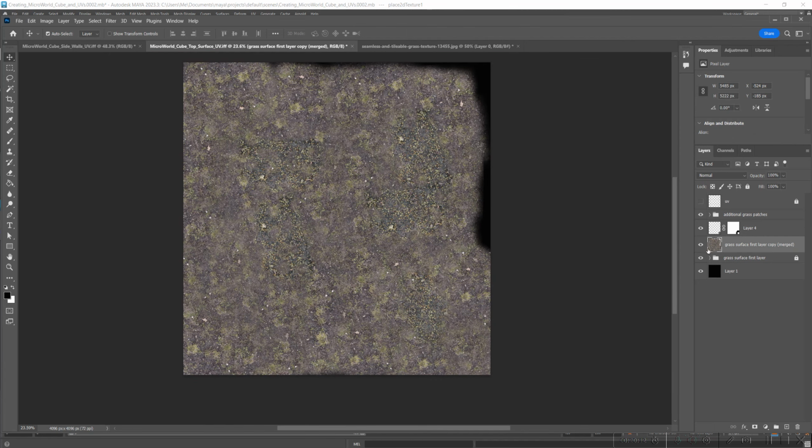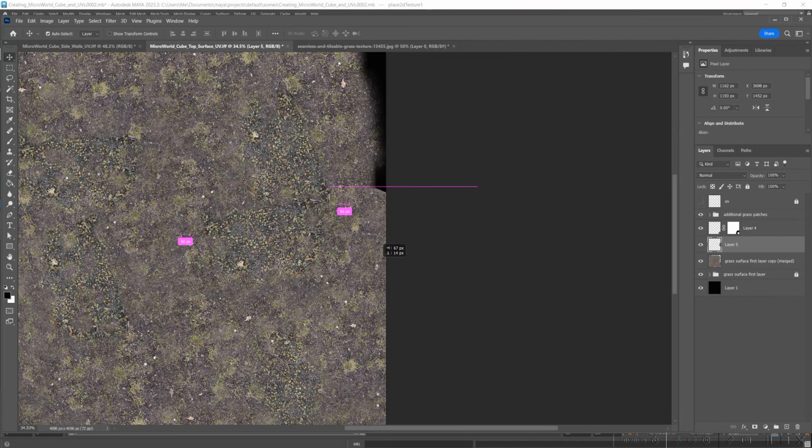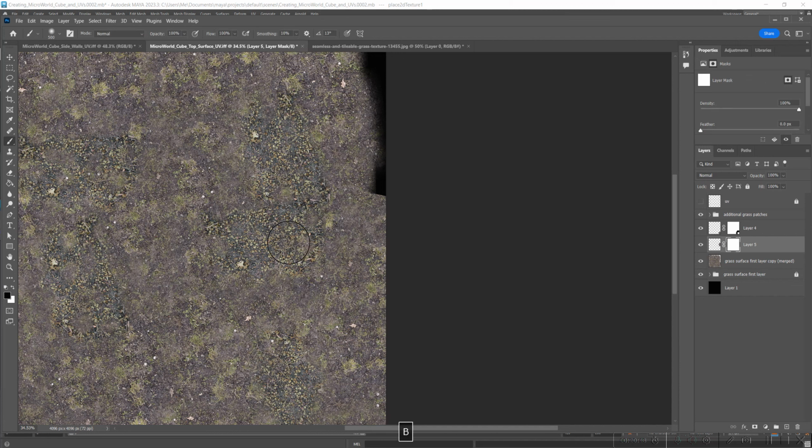And then next one, this thing, same thing here. I want to grab another patch, maybe something like this area. Control C, Control Shift V, paste on top, grab it, just dump it here. Then add a layer mask, hit B as in Bob, start feathering the sides.